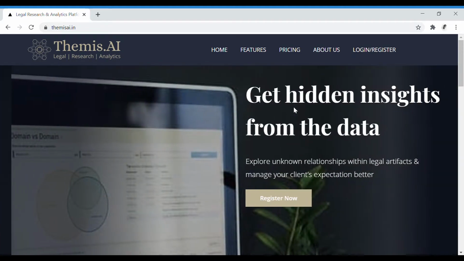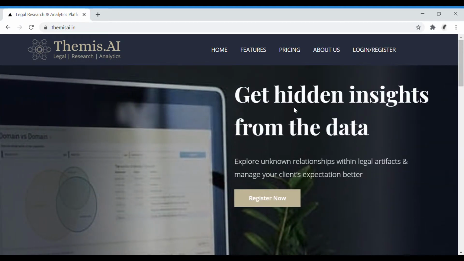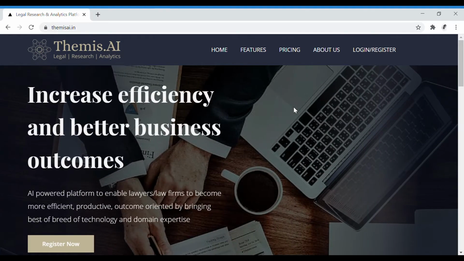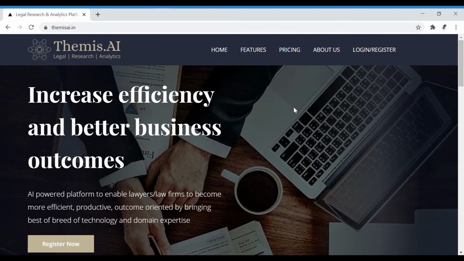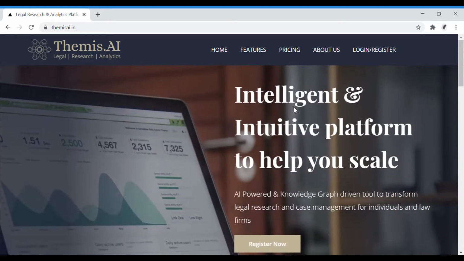ThemisAI is an artificial intelligence based legal research and analytics platform to redefine your search experience. Are you a lawyer or a student who wants to do research on legal documents?